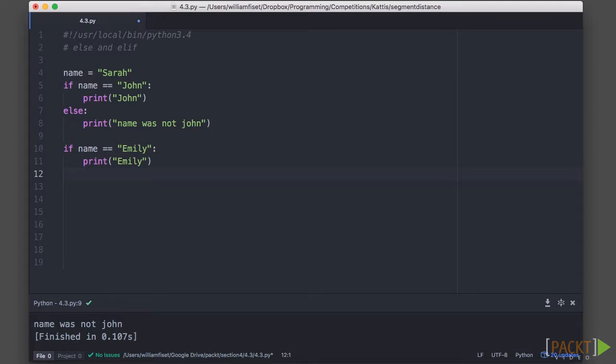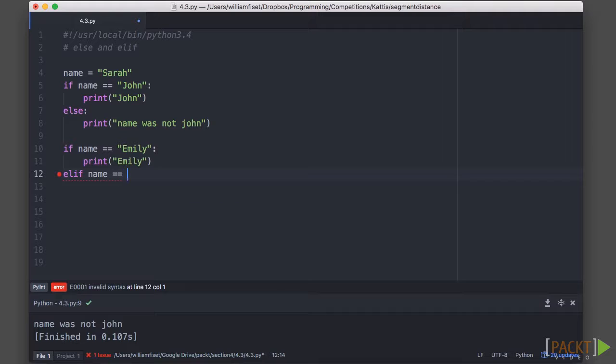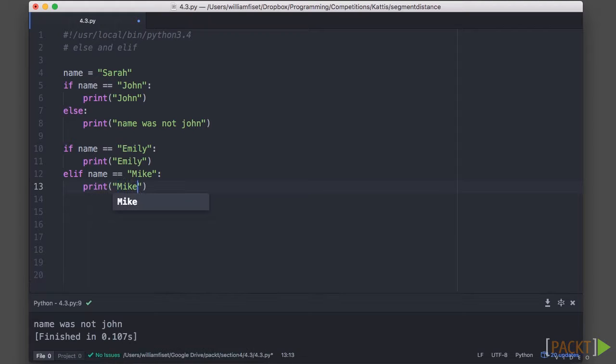This means that the previous conditions of the if statement that we've checked are definitely false, while we don't have that. We have multiple if statements in a row. So let's see an example. Elif name is equal to Mike. And then I can print Mike.